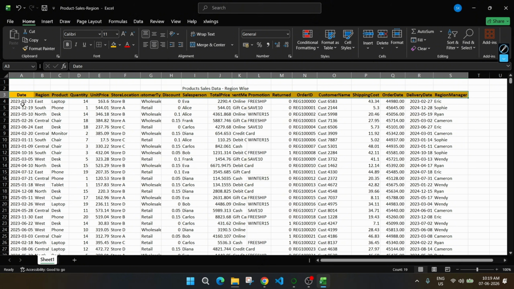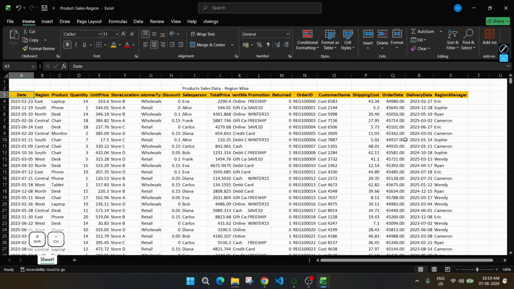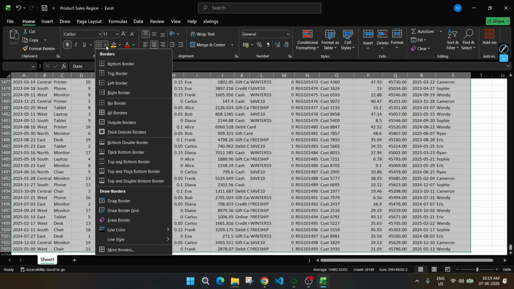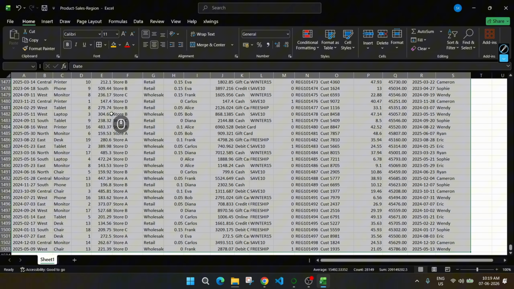Then if you can see, the border is not there for this table. We are not able to distinguish, and it is creating a lot of confusion. To give the border, we'll select this table, with Control Shift, then right arrow, and then down. The table is selected. Now we will give border. Come here, click the arrow down option, and then we'll select all borders.